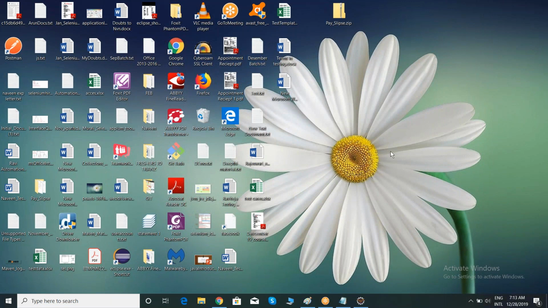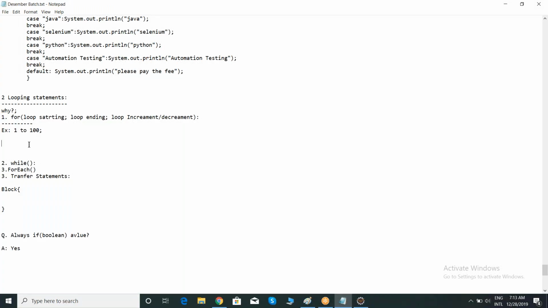Can anyone tell me the syntax of a for loop? Syntax of for loop, team? Anyone? Jyoti?